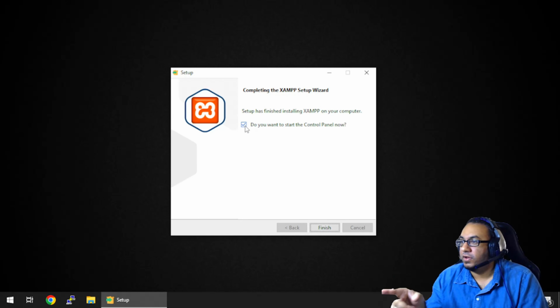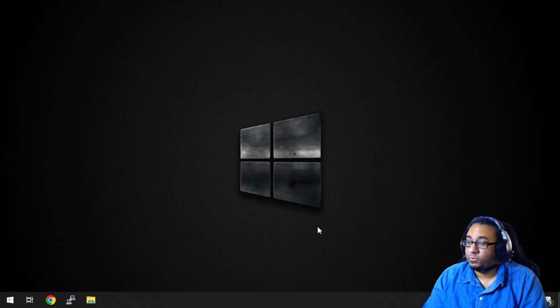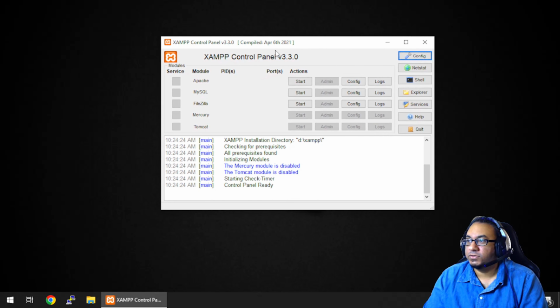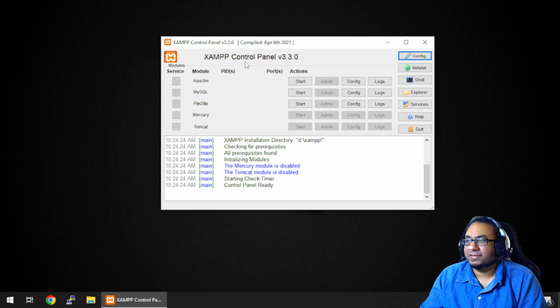And now it asks, do you want to start the control panel now? We say yes, because we want to see what the true control panel looks like. And this is really cool, right? It actually tells you when it's compiled. This is probably the latest version of their control panel. It tells you the version. That's not what we are too interested in.